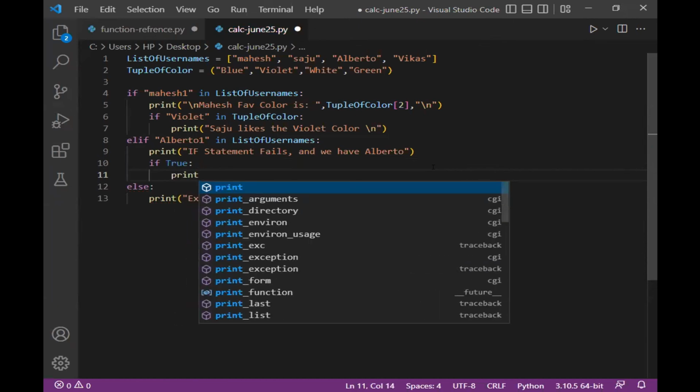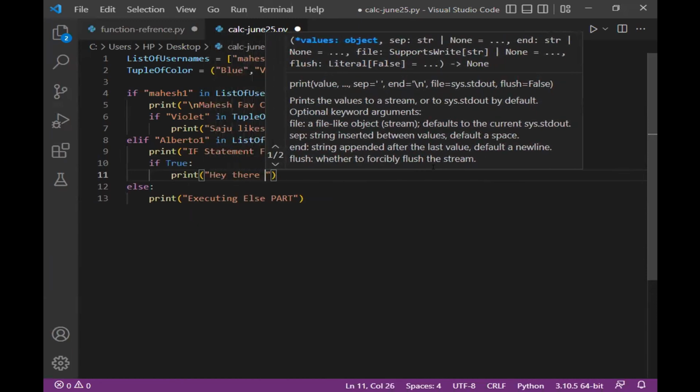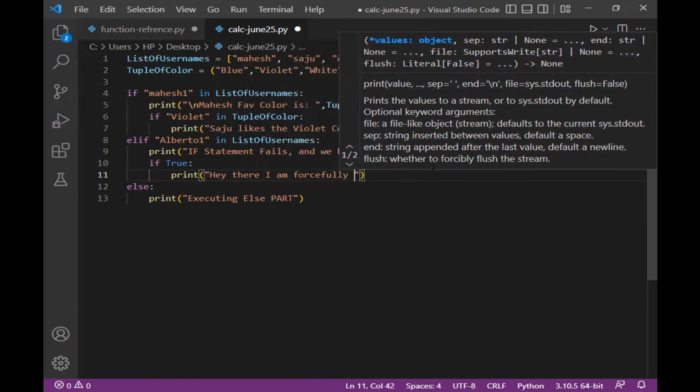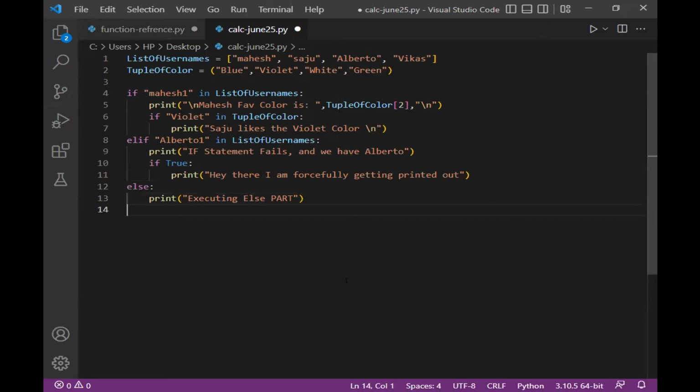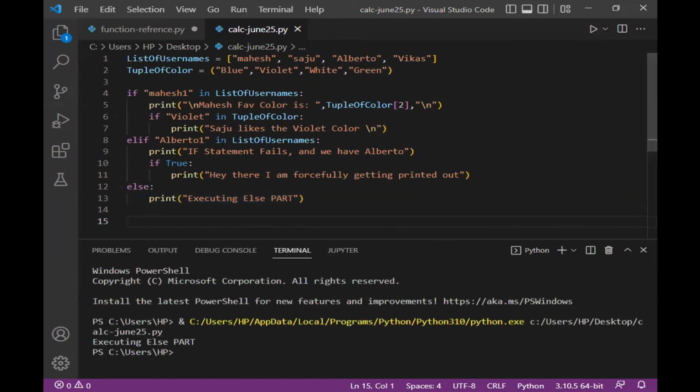Print there. I am forcefully getting it printed out. Now you tell me which lines will get printed out. I think only one last line, line 13, right? Else, the last line, right? So these things will not be printed out.